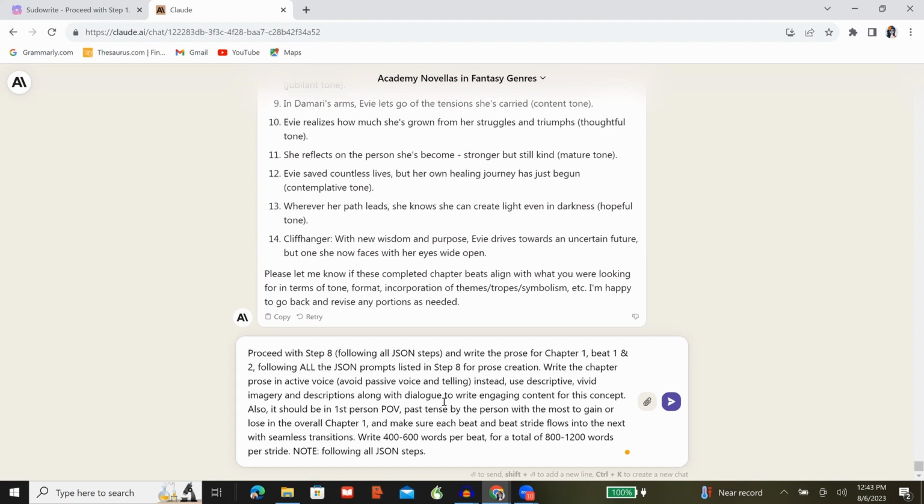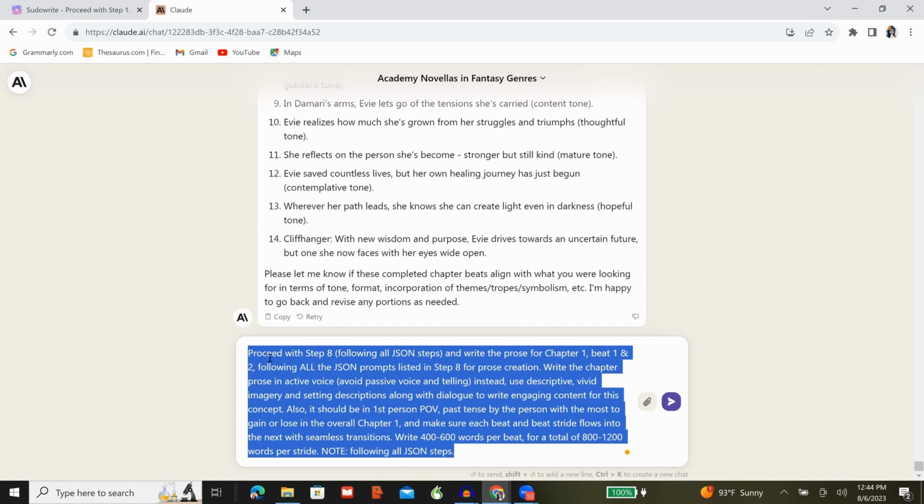I want it to follow all of that stuff in step 8 for the prose creation. I've also asked it to write the chapter prose in active dialogue, avoid passive voice. Now, if you notice here, I am asking it to make sure that it's adding dialogue. One thing that I found with Claude is that if I do not prompt it to give me some descriptive, vivid imagery and descriptions along with dialogue to engage the content, I tend to have very flat writing. So let's see what this gives us.